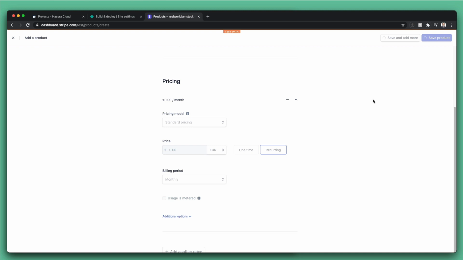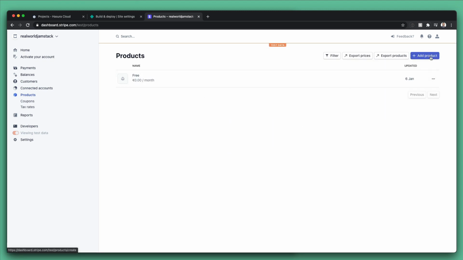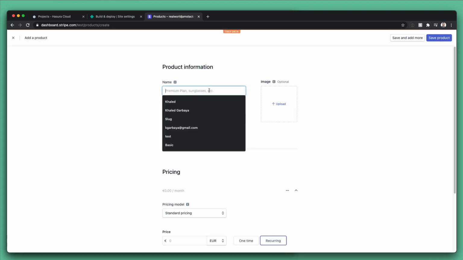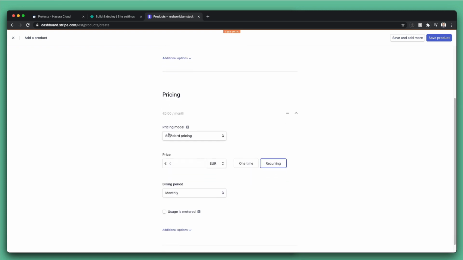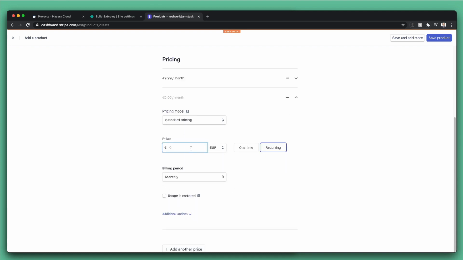So let's save product. Now let's go again to products and create 2 more. Second is going to be basic, and the description we're going to have is basic plan. For pricing in here, let's have $9.99, and this is monthly. And then we can add another price, and let's say we're going to change this to yearly, and it's going to be 99. So this will allow us to set a promotion. If users are subscribing yearly, we can give them 2 months for free.